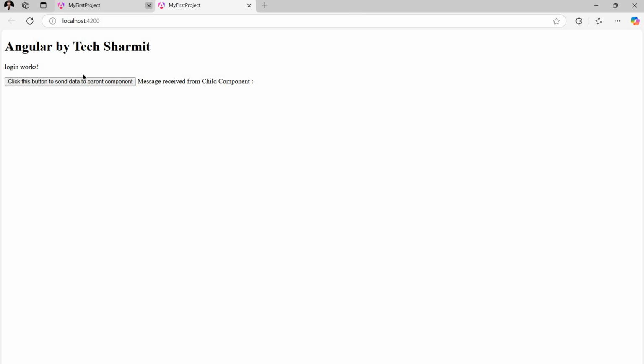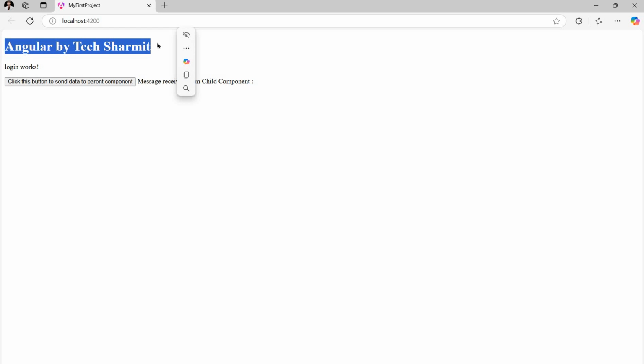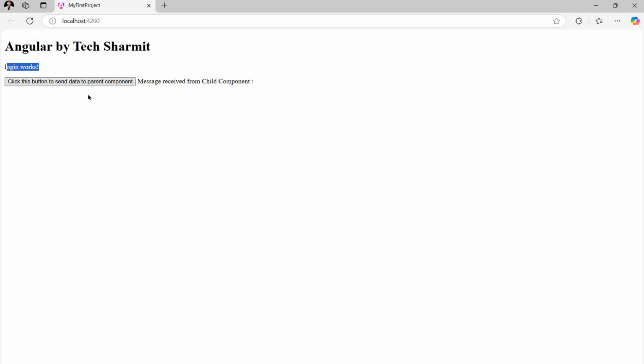Okay, so let's see how it is working. We are getting this thing from app.component.html. This is from the child component, and here we have one button with this text. So what is the button saying? It is saying click this button to send the data to the parent component. Whenever we click the button, you will see that this message is coming here, message from child. So this is how it is working. On a click, it is sending the data to the parent component, and then the parent component is using that data.